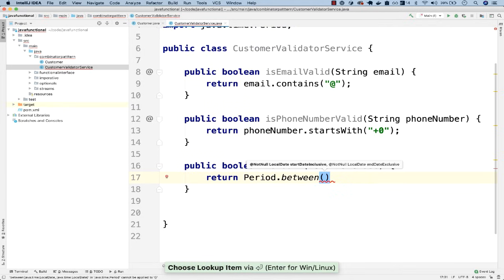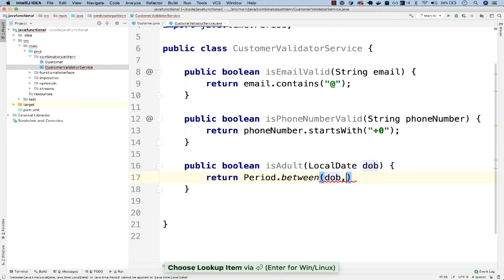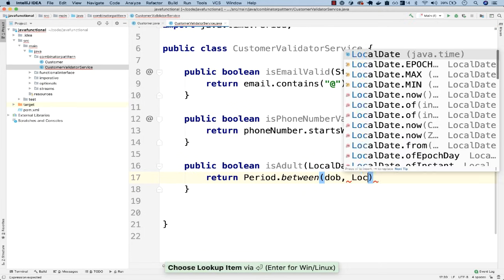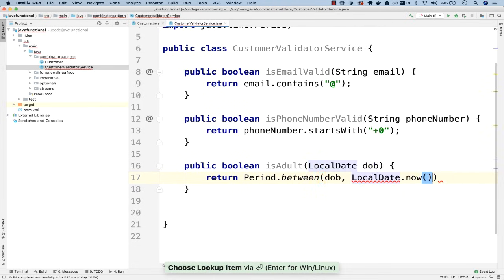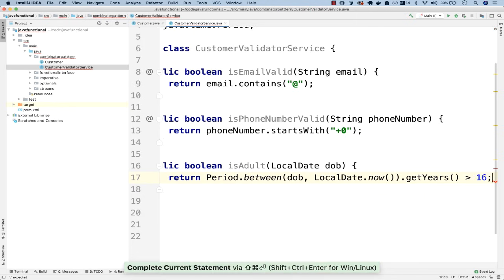So we're going to calculate the number of years between two dates. The start date will be inclusive, so this will be the DOB, the customer's date of birth, and then LocalDate.now(), and then right here .getYears(). And let's say that for someone to be an adult, they have to be over 16, just like that, right?